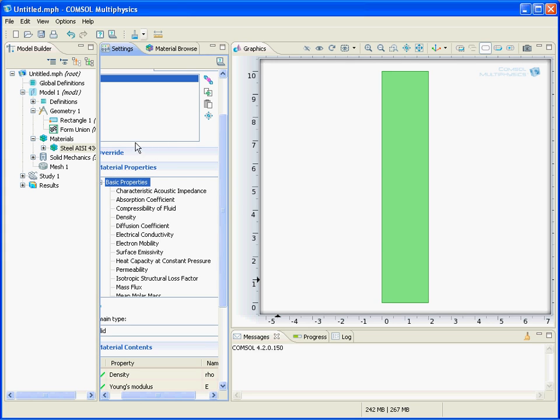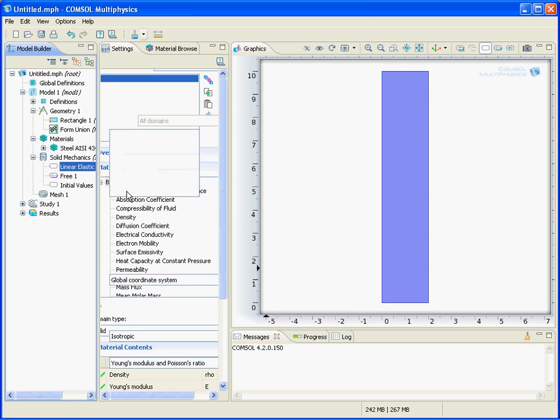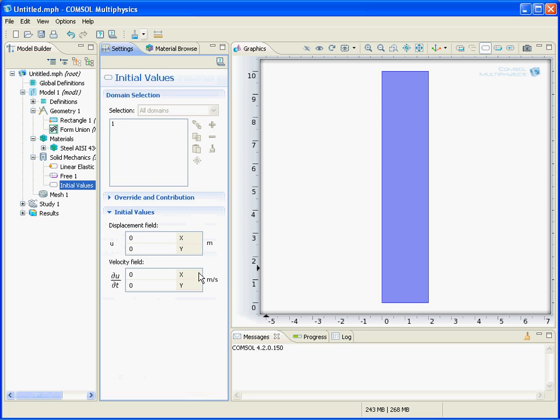Okay, now we're going to apply boundary loads. I'm going to click on the plus button in Solid Mechanics. This is saying we're using a linear elastic model, so anything we get from this model is purely in the elastic region. Initial values are if we have any initial stress or displacement on the model, you can give it to it here.